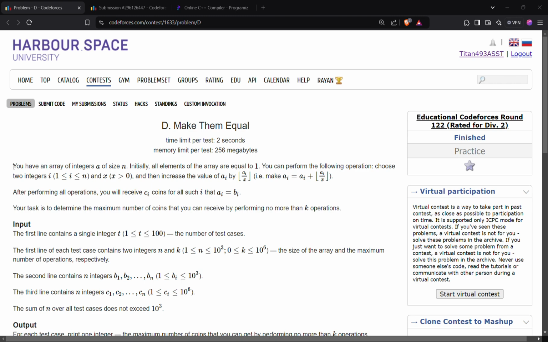So you have an array of integers a of size n. Initially all elements of the array are equal to 1. You can perform the following operation. Choose two integers i and x such that x is greater than 0 and i is between 1 and n, both inclusive, and then increase the value of ai by floor of ai by x.